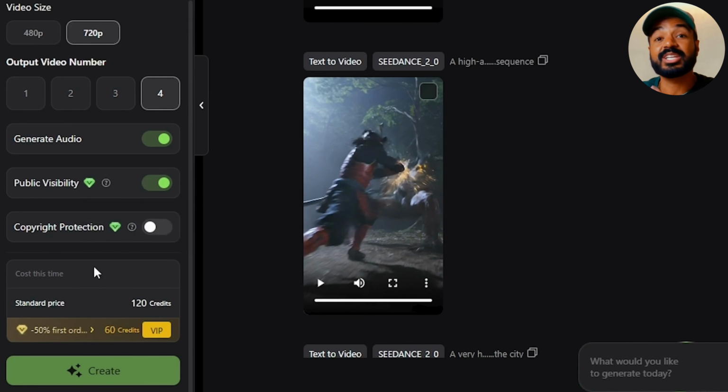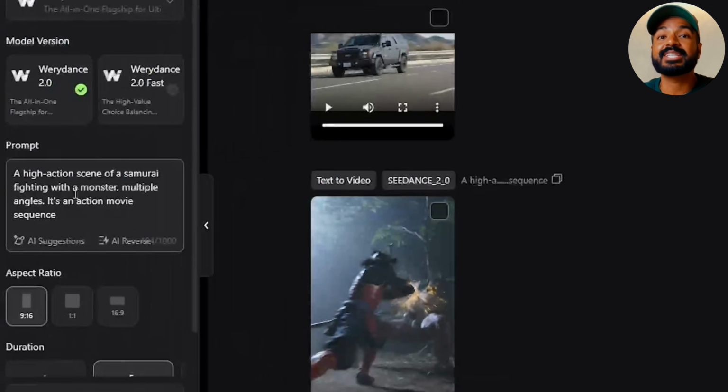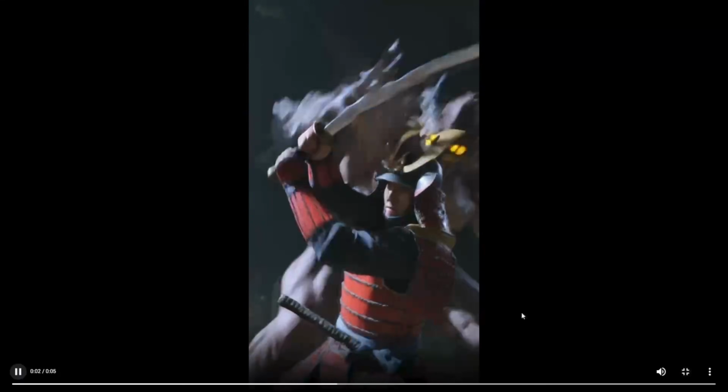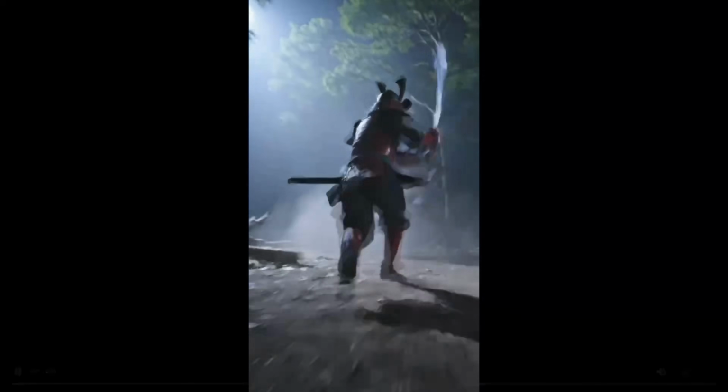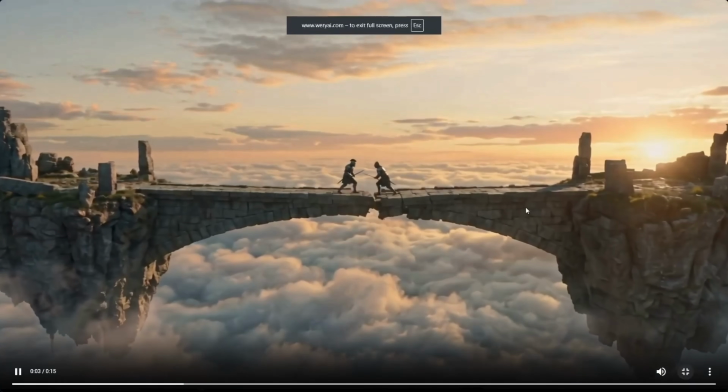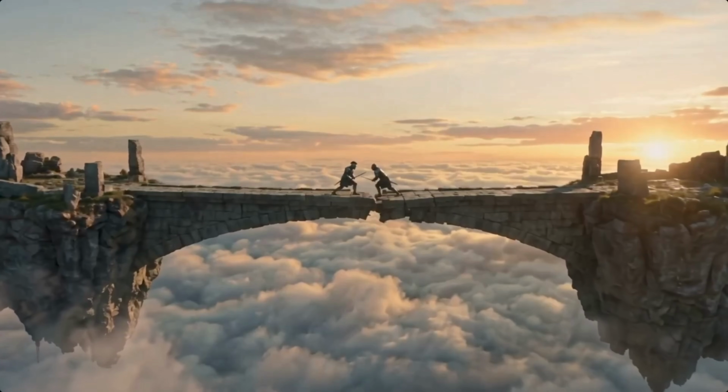So let me show you some of the results that I have generated previously. So let's start with this prompt. A high-action scene of a samurai fighting with a monster, multiple angles. It's an action movie sequence. This is only a 5 second long video. But there are a lot of different things happening in this scene. We have multiple shots.